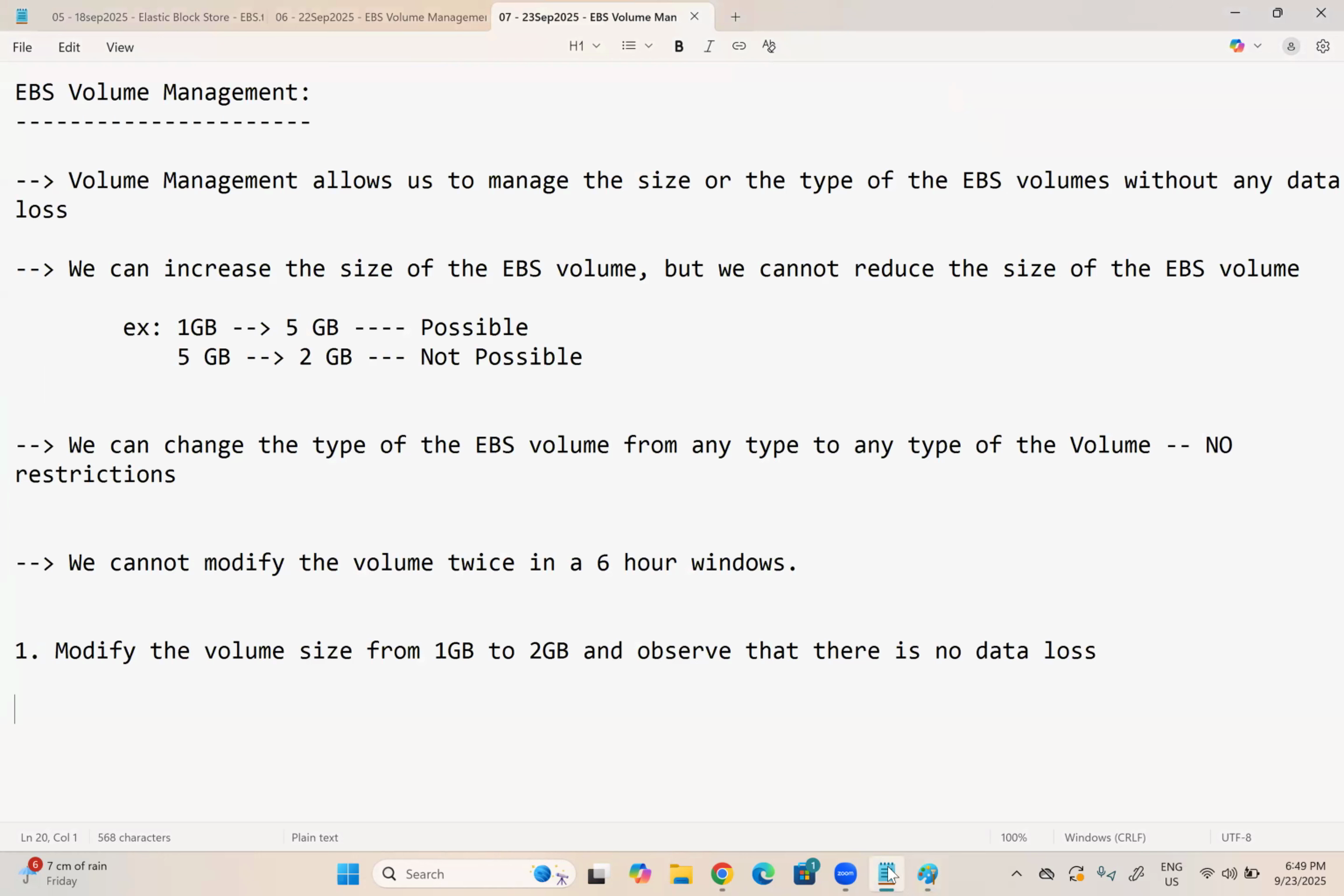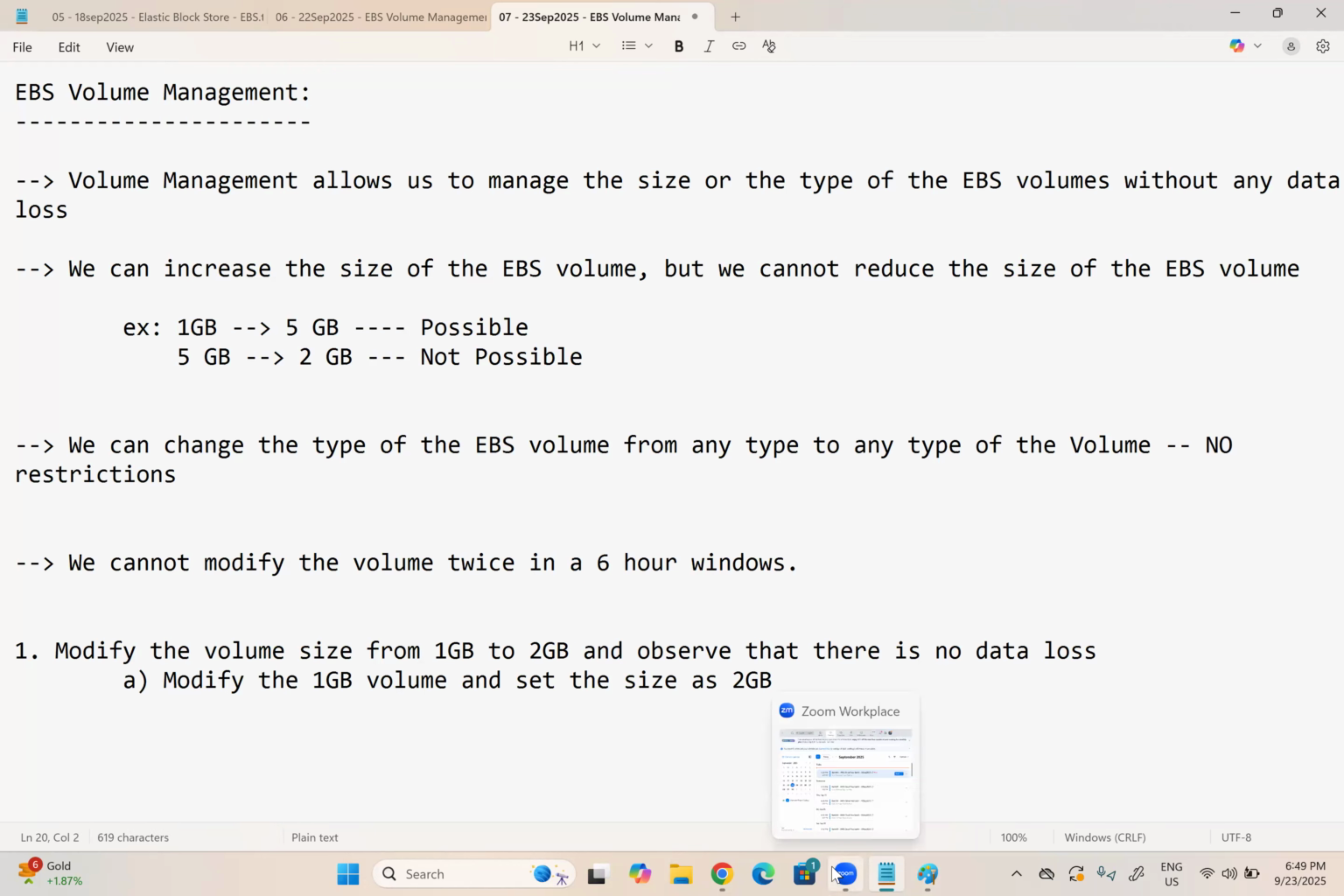So what are the things? This is not a single step. We have to do multiple phases. One is modify the 1 GB volume and set the size as 2 GB. But still the 2 GB is not usable. Here, the additional 1 GB is unallocated space. So here I will write down as a note point that newly added 1 GB is unallocated storage.